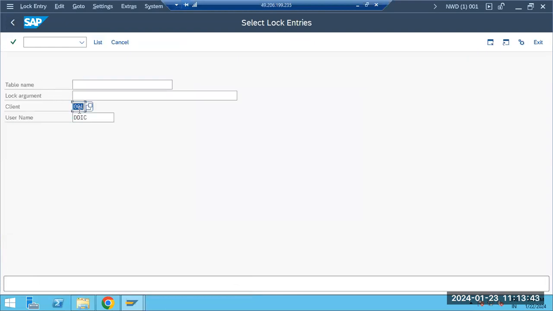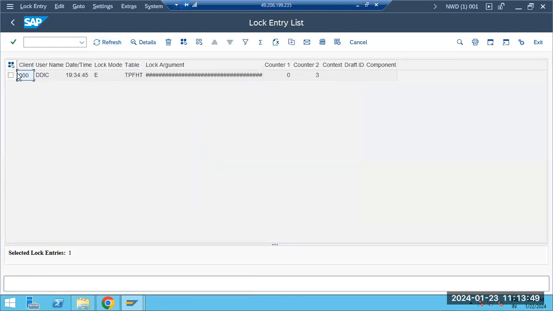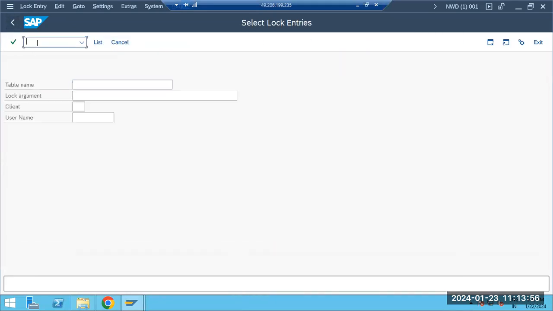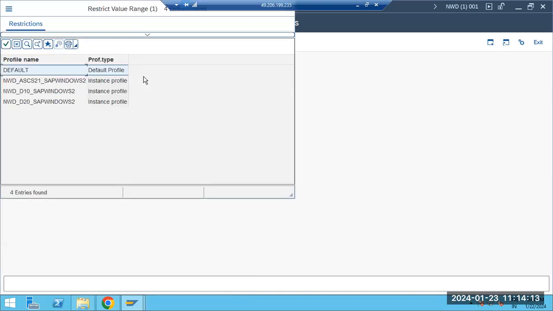It means someone is editing the profiles. Delete the lock. Go to RZ10. So just import the profiles from the active servers here. Okay, profiles imported.